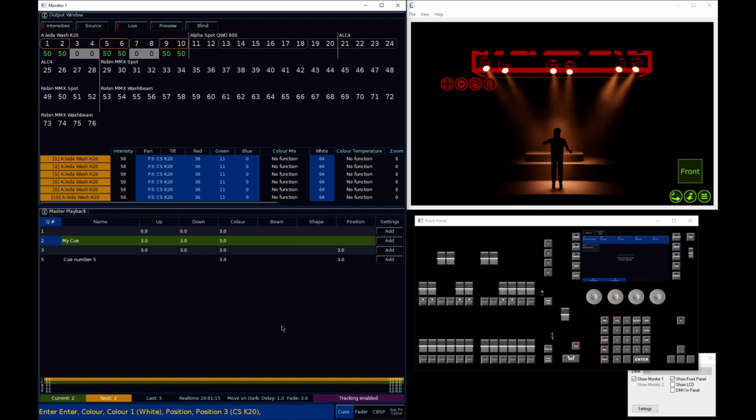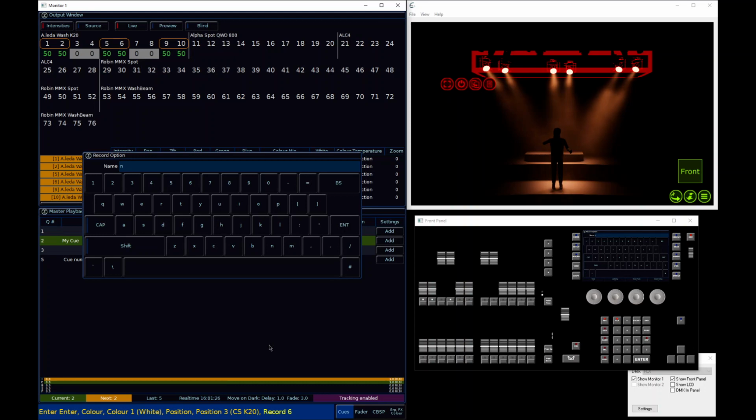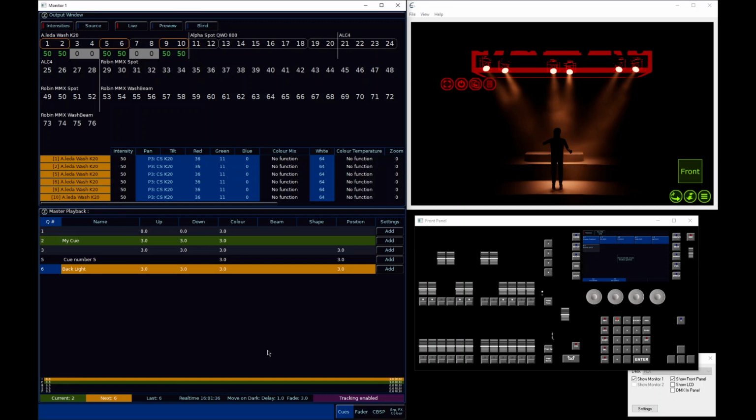And this time, I know I want to call this backlight, for example. And so I could actually go and say record 6 name. And if you use the syntax record, type the cue and then tap name, I can then call this, for example, backlight, hit enter, and that cue gets stored in with your custom name this time. Great stuff.